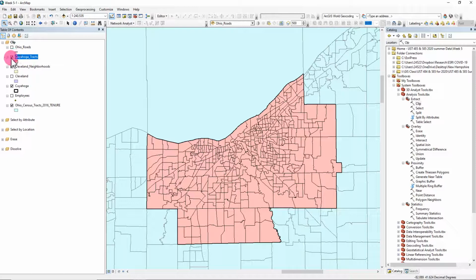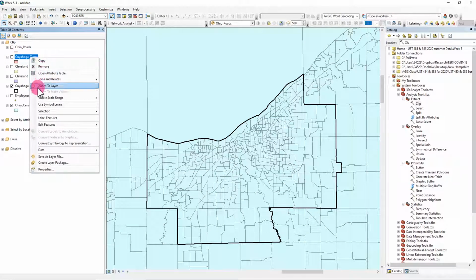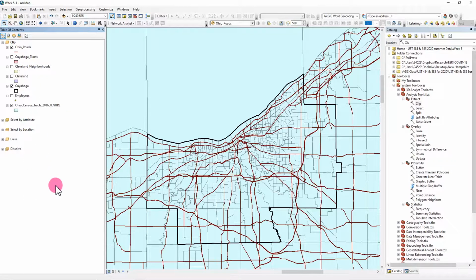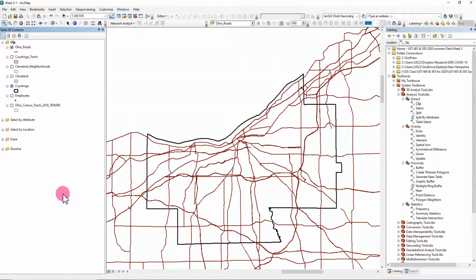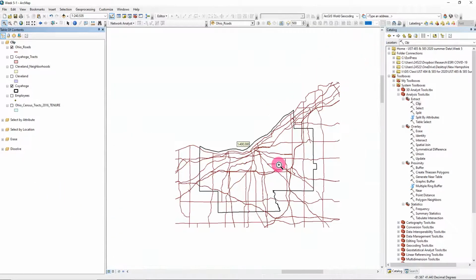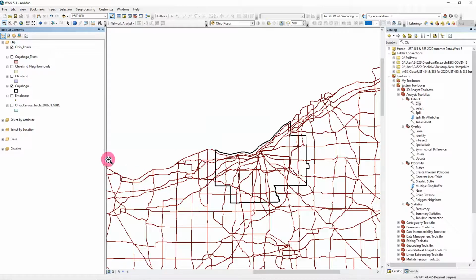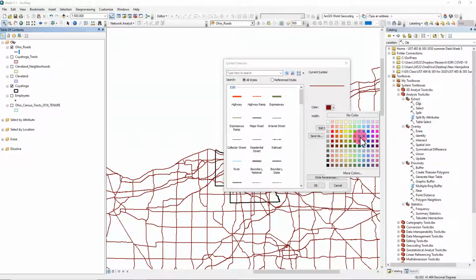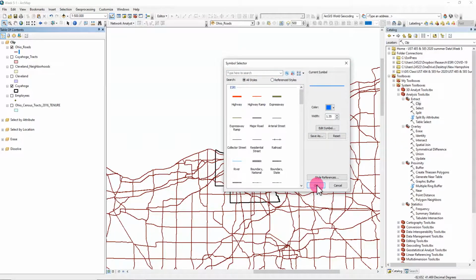And then also you can clip. I'm going to turn this off, and then I'm going to turn on Ohio roads. Okay? Something like this. Let me see. Let me change the color. It looks better like this.